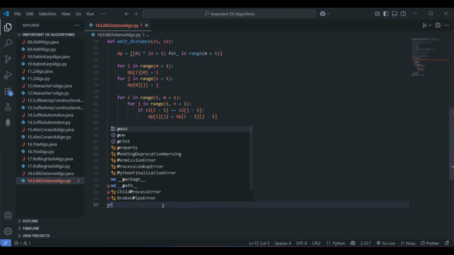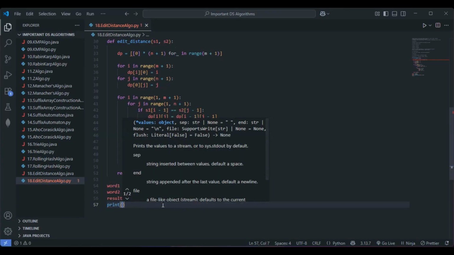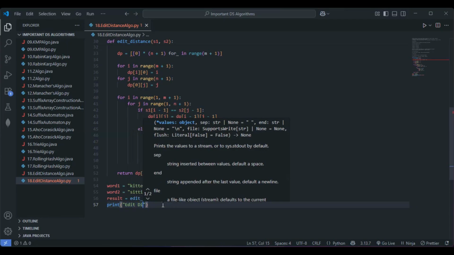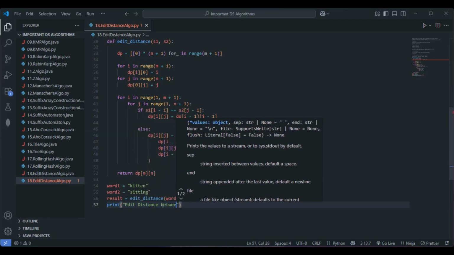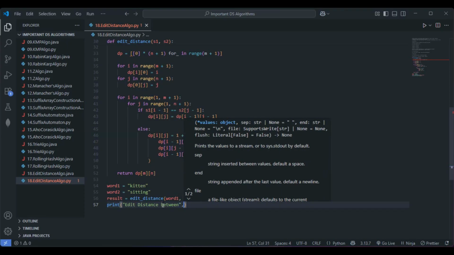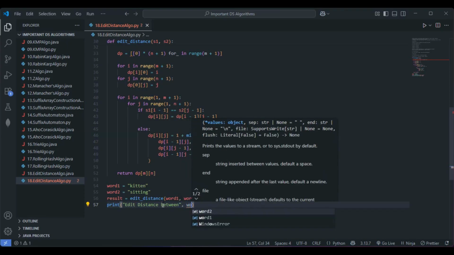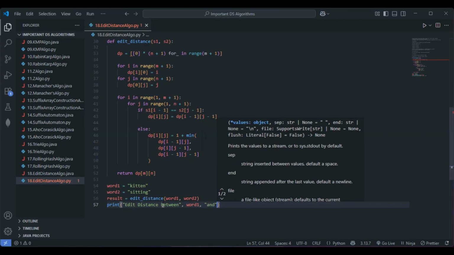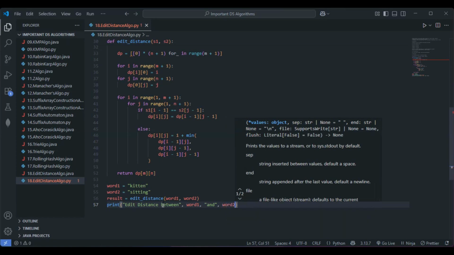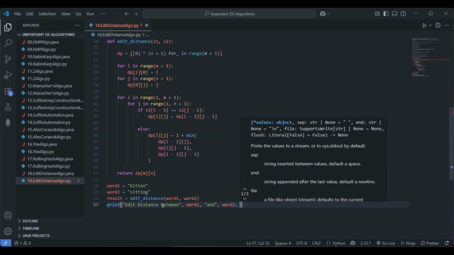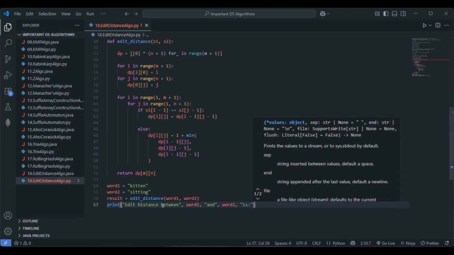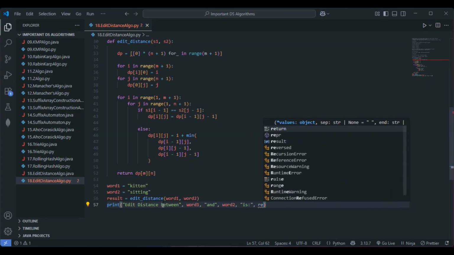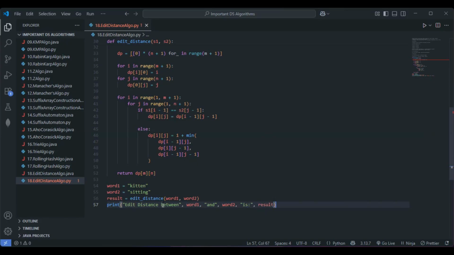So this is fine. Now let's print something for the interactive purpose. So I'll just go with print. Here I'll just give "Edit distance between". Let me pass word 1 here, and also let me pass word 2 here. This is also fine. Now let me go with "is". Let me pass result. This is also fine. Now we are done with the coding part. Also I have included the example usage here as well, right?